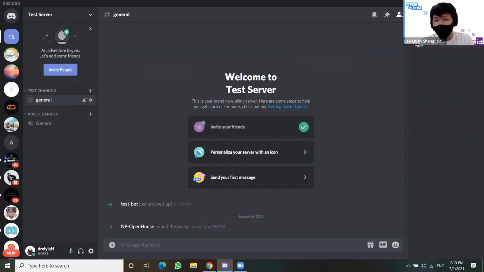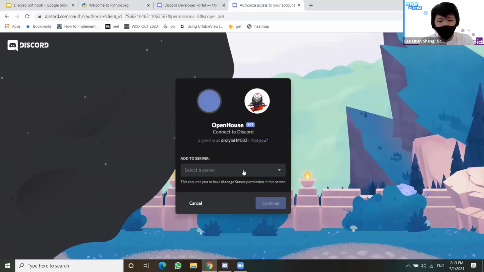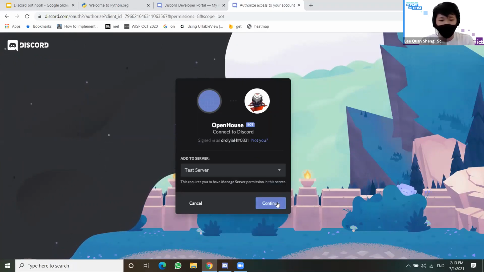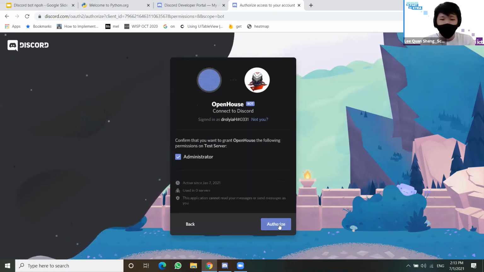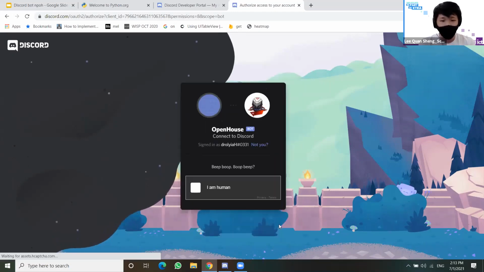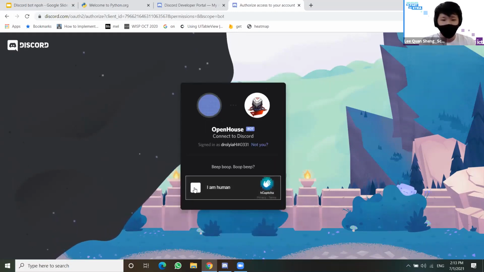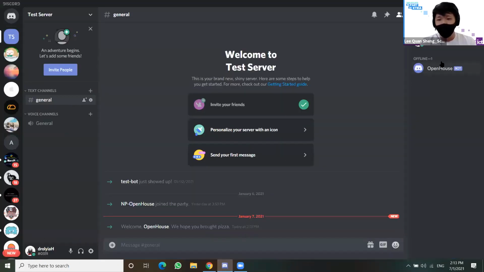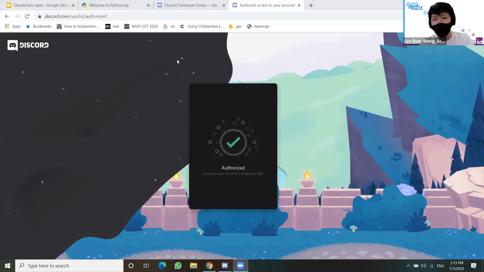Right now I'm alone, and I'm gonna add my bot into the test server. So I'm gonna select a server, click on test server, and click on continue. And then authorize, giving this permission to my bot. Okay, I am a human. Okay, now I'm authorized. Now head back to your Discord and take a look. Your bot has now been added to your Discord server. So yeah, now you have done the first step.